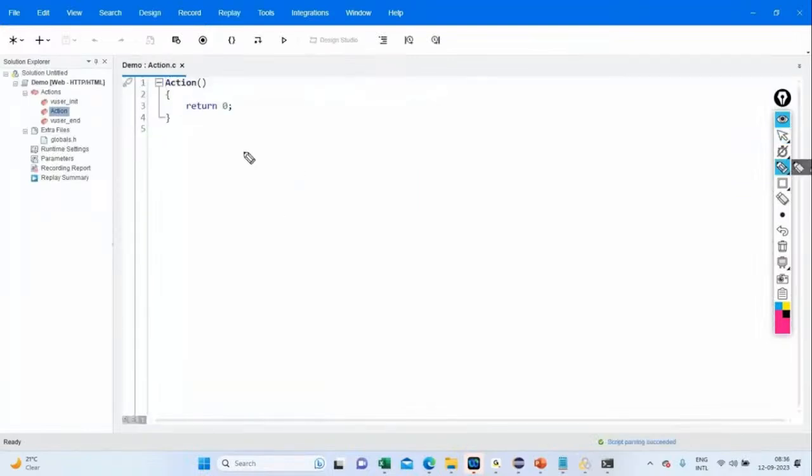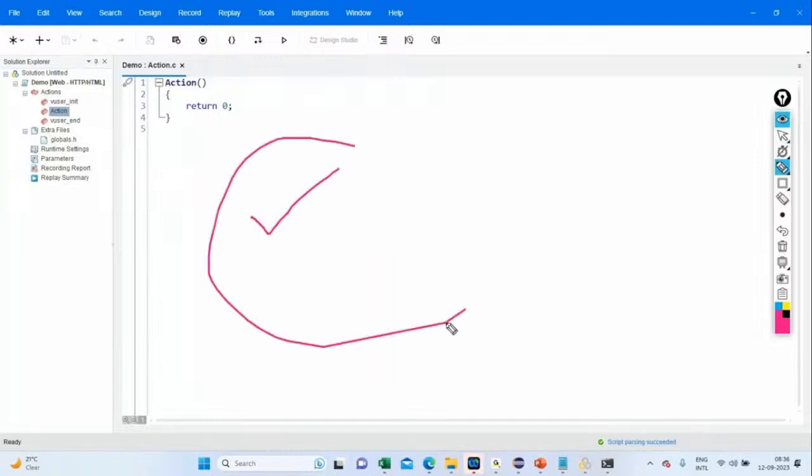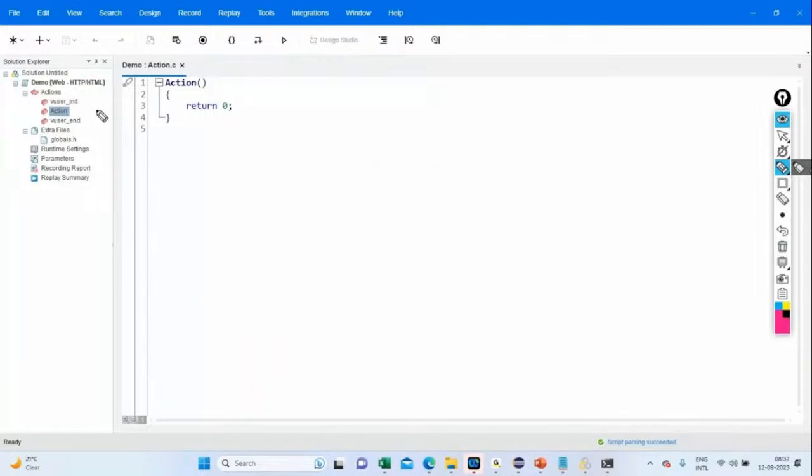This is how the screen looks once you create a new script. This is the default layout. Whatever script you record will be generated here. You'll get to see the entire code here. This is the solution explorer, where you have all the supporting files: global variable files, all the parameter files, the runtime settings, and all those things, which we'll discuss in detail in our upcoming sessions. But for now, what you need to understand is that whatever you record will be saved into this action file. Whatever we are going to record, the code will be saved into this action file for today.